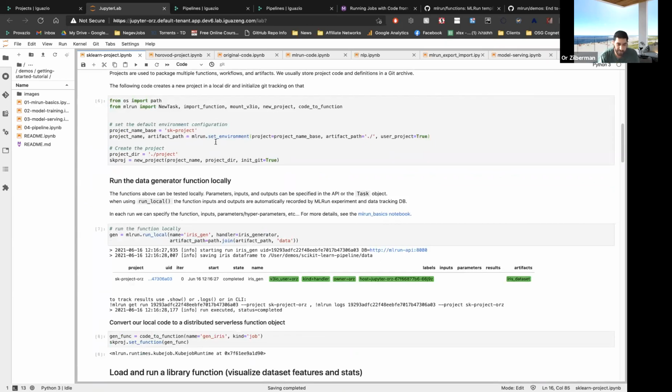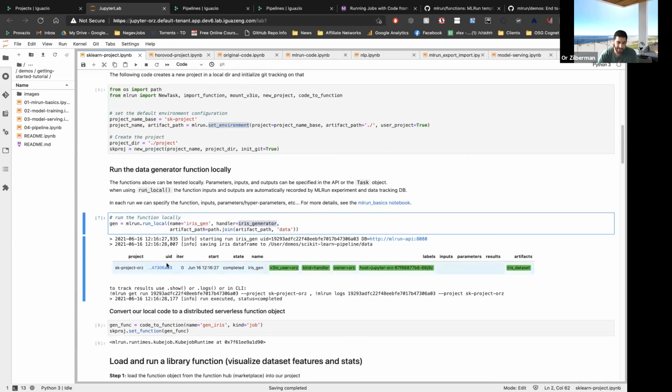So I've defined my MLRun project. We have a function in our notebook that we want to run, and now we can run it locally through MLRun in our Jupyter notebook. We'll use run local. We'll give our function as a handler, and when we run it, we can immediately see this new added line at the bottom.